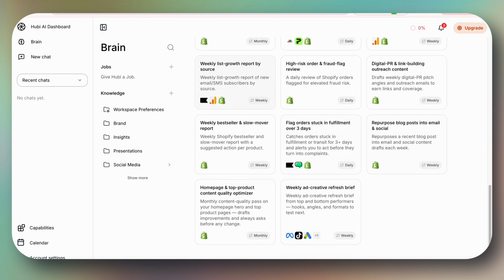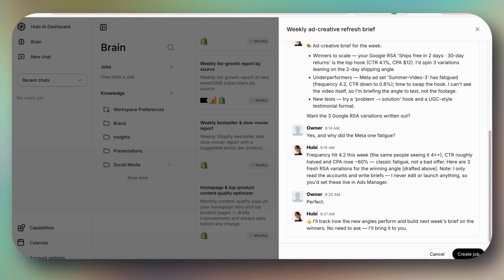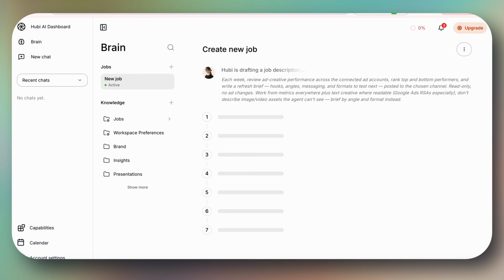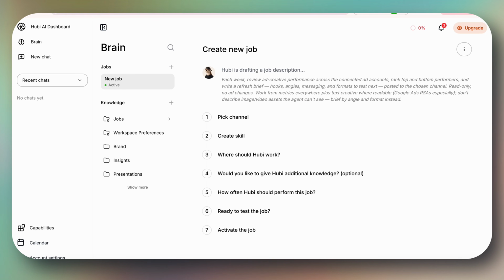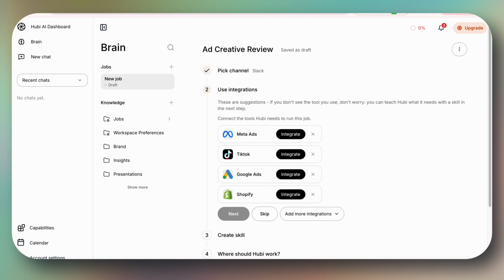Now, once the workspace is set up, the brand context is there, and you've started generating ideas, the next thing I look at is jobs. And this is where Hubi starts feeling less like a chat tool and more like an actual teammate. Because instead of only helping with one-off prompts, jobs lets you set up repeatable tasks your business needs on an ongoing basis. That could be things like weekly reports, campaign drafts, margin checks, recurring business updates, or other workflows you know you'll need again and again.